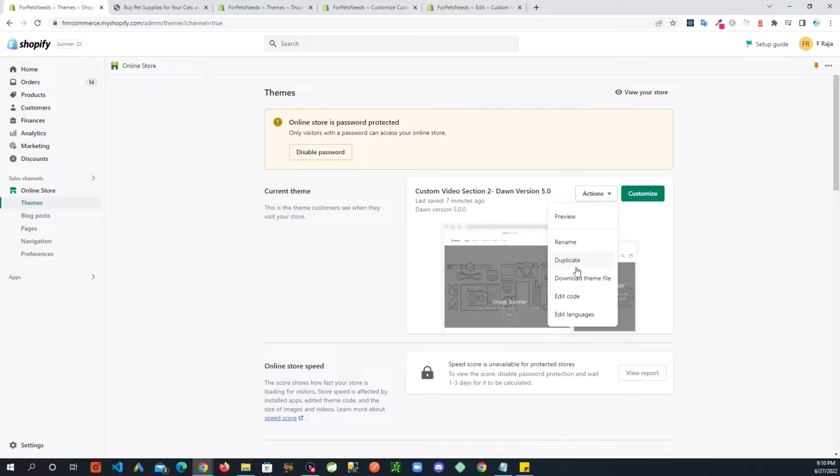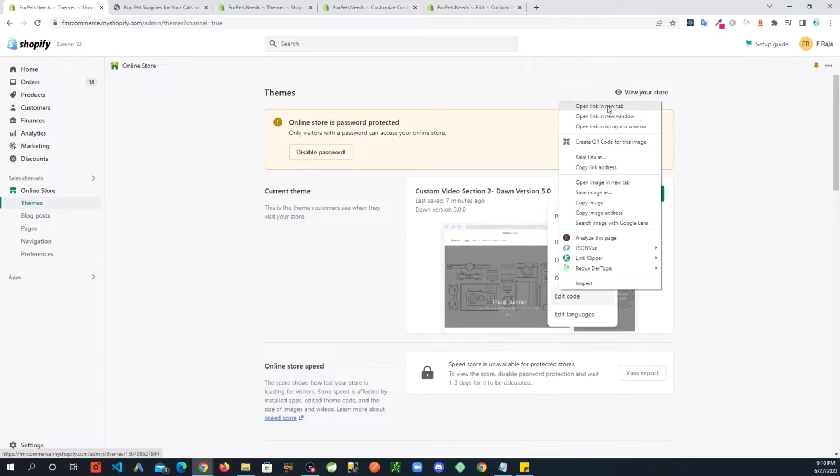Okay, so first thing first, you should always create a backup of your theme. Just duplicate your theme, rename it, and then work on that till you have everything working, and then you can switch over to that version of the theme.